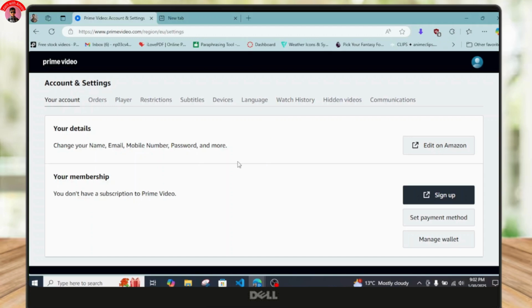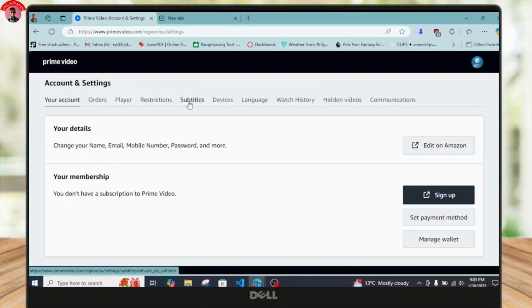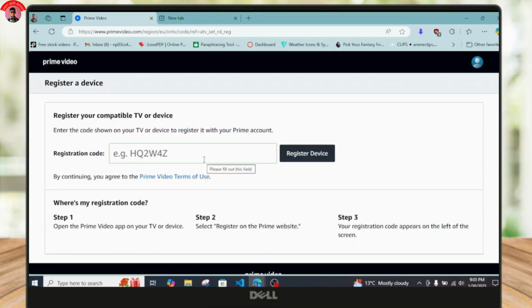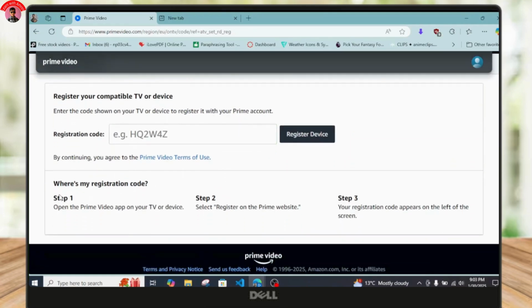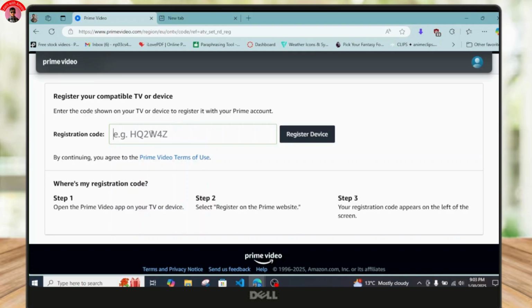If you are asked to do that, just enter your login credentials, and once you do that you will be seeing this screen. From over here what you want to do is simply click on this Devices option, and as you can see there's the option for registering new devices. So simply click on it, and from over here, just make sure you have followed these three instructions given below to get your registration code.